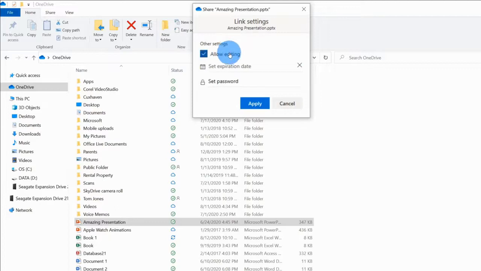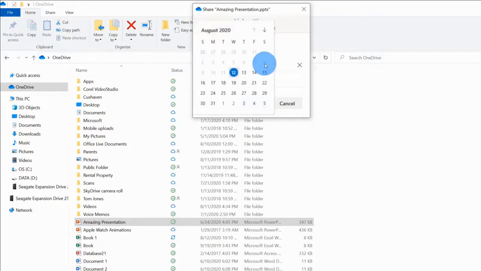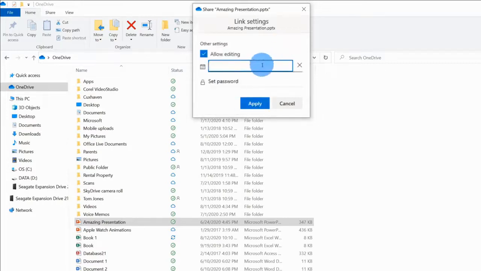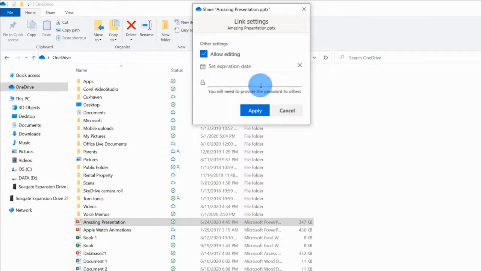With a paid subscription to Microsoft 365, you also get some additional options. For instance, I could set an expiration date. So maybe I only want someone to be able to edit it for the next 2 days, and then I'll lock the file. And let's say you share something that's confidential, you could set a password and others will have to enter the password to be able to open the file.